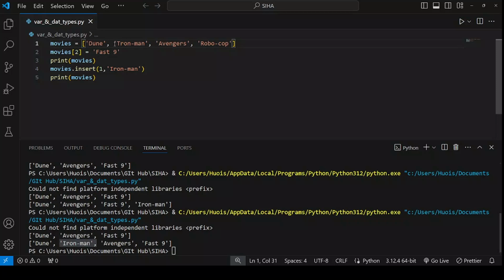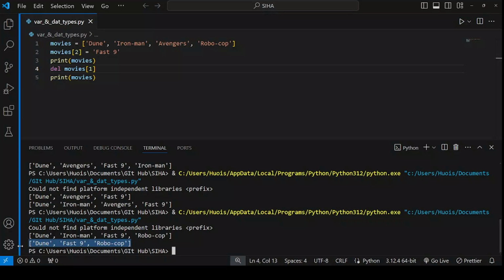Okay. So we have Iron Man here. Let's assume we wanted to remove Iron Man. You can use the delete, and say delete what? Movies. And what's the index number of Iron Man? The index number of Iron Man is what? 1. Once I run the code, you can see now Iron Man has been removed from the list.